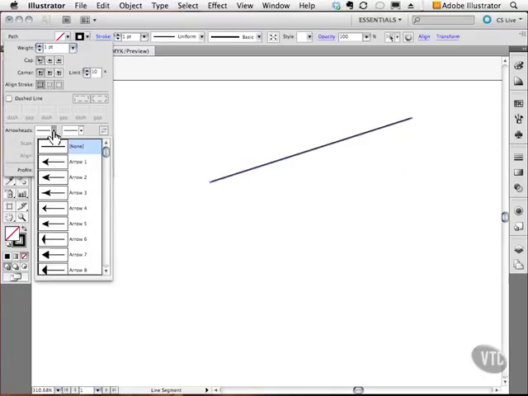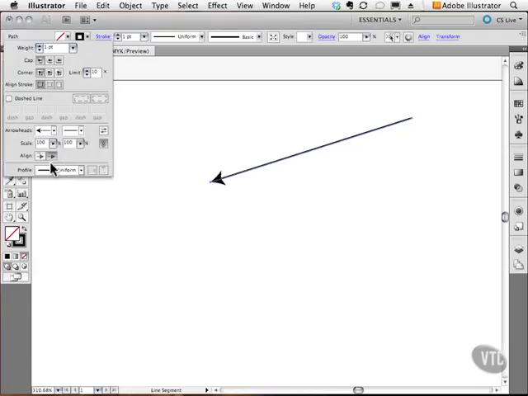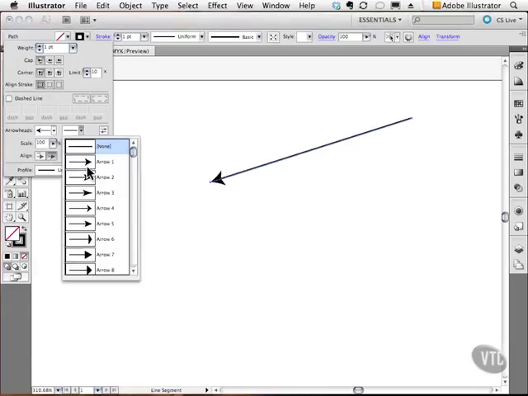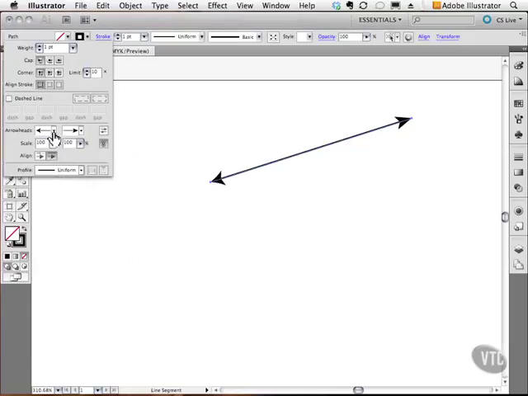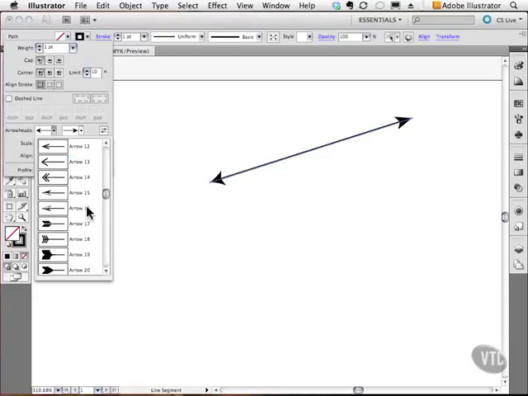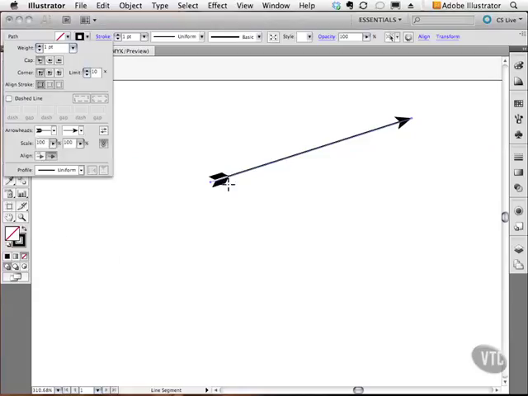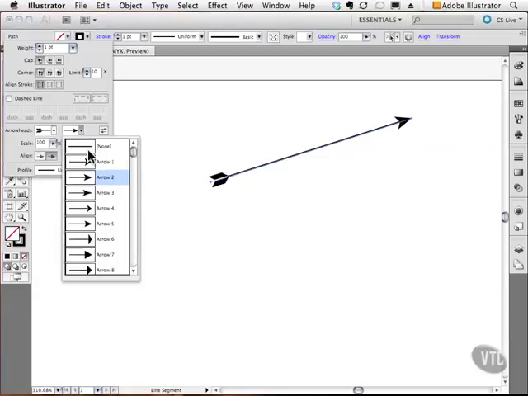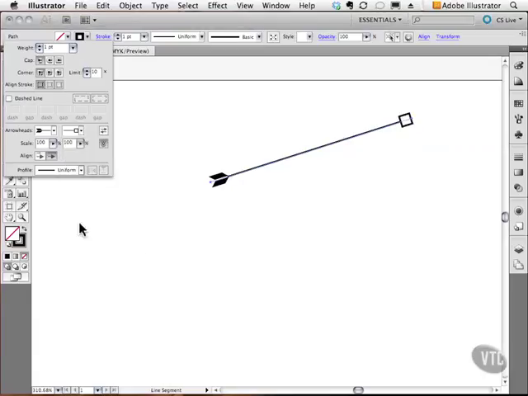As you can see, I can add an arrowhead to one side and the other side. I can even add a different arrowhead on either side. So I can grab something like this and now have an arrow. So you can just experiment and create all kinds of cool stuff.